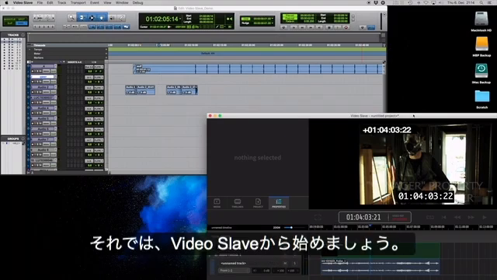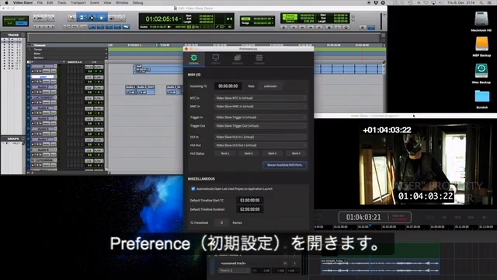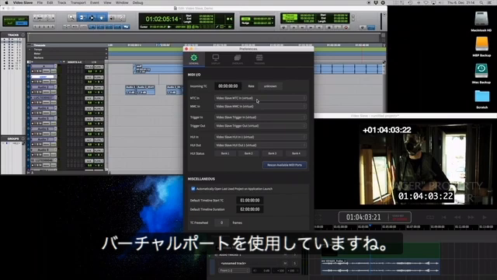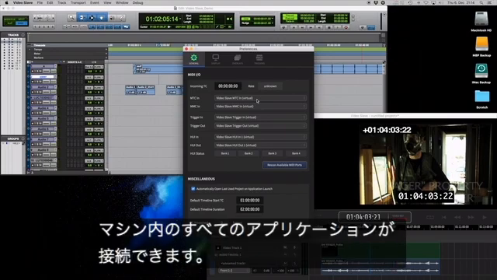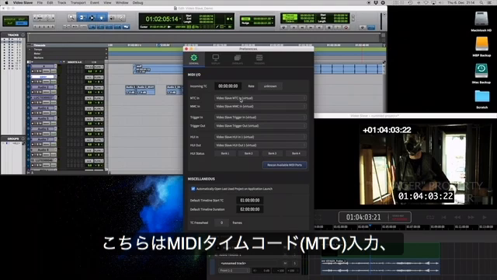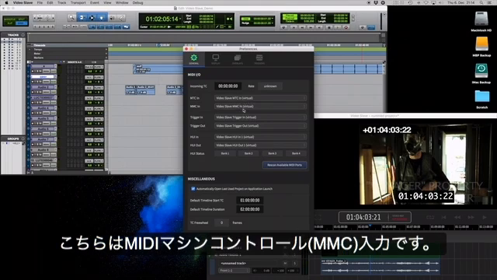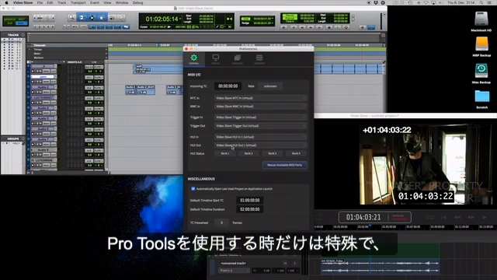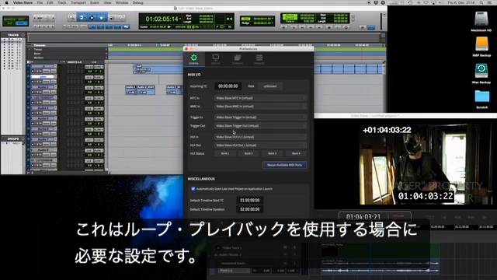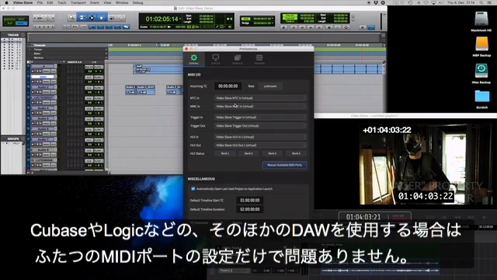So let's start with Video Slave. When you bring up the preferences, you can see that Video Slave expects MIDI timecode from a virtual input, which it creates itself, which all applications on the same machine can attach to. So this is MIDI timecode in and MIDI machine control in. We actually don't just need those two. For Pro Tools, which is a bit special, we need this Huey in if we want to loop playback as well.